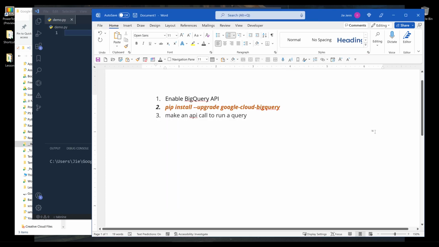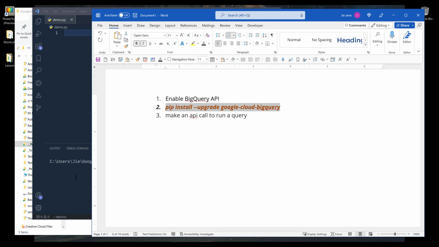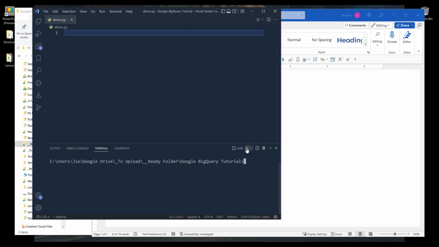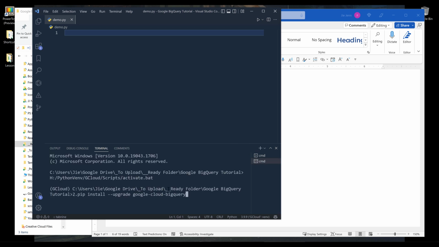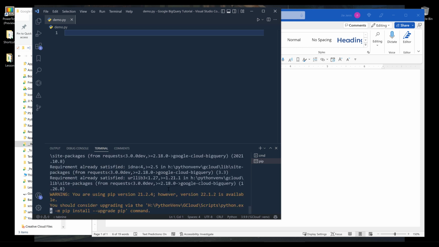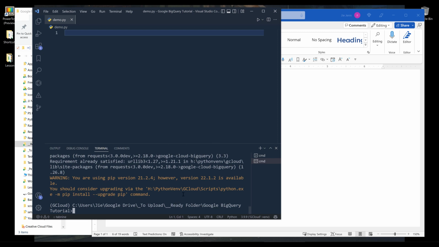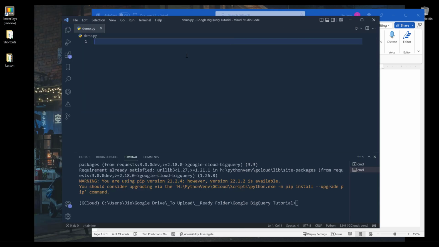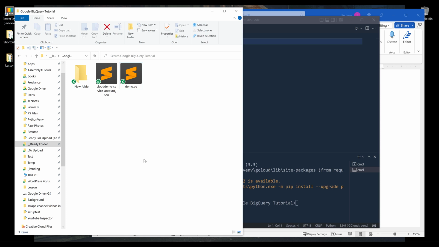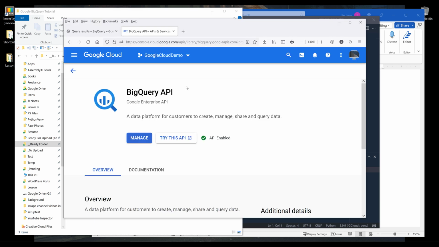To interact with the BigQuery API in Python, we want to run pip install upgrade google-cloud-bigquery in our terminal. So I'm going to copy the command and run the pip install command, and I'll install the library. The way BigQuery API is able to authenticate your account or recognize your assets is by using a service account. If you don't have a service account file available, you can watch the instruction from the link in the description below.